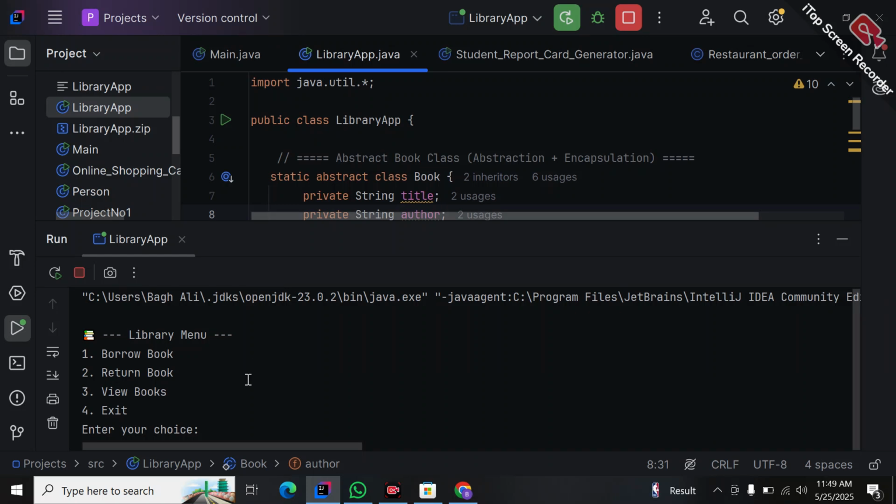Here the library menu is given. If I want to borrow a book, then I press 1. If I want to return a book, press 2. If I want to view books, then I press 3. Or exit: from here the loop exits. Now I press 3.